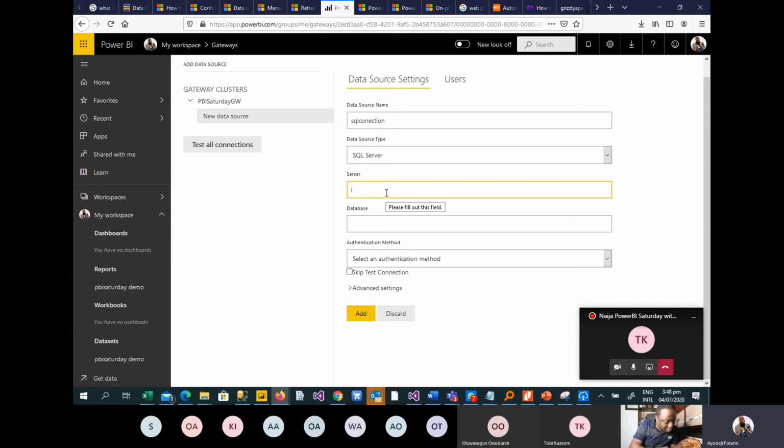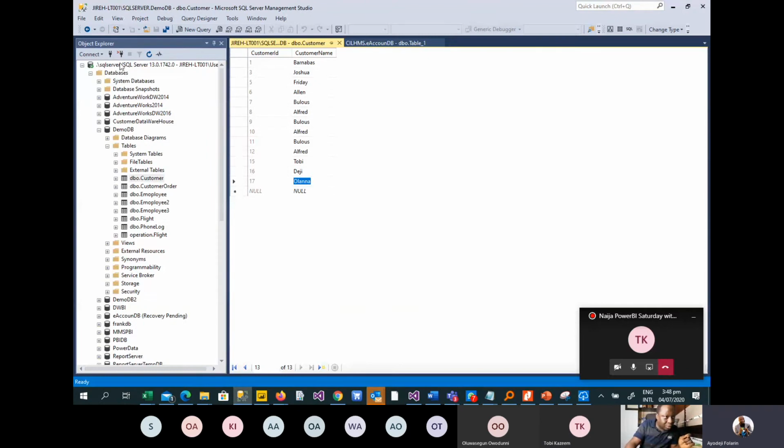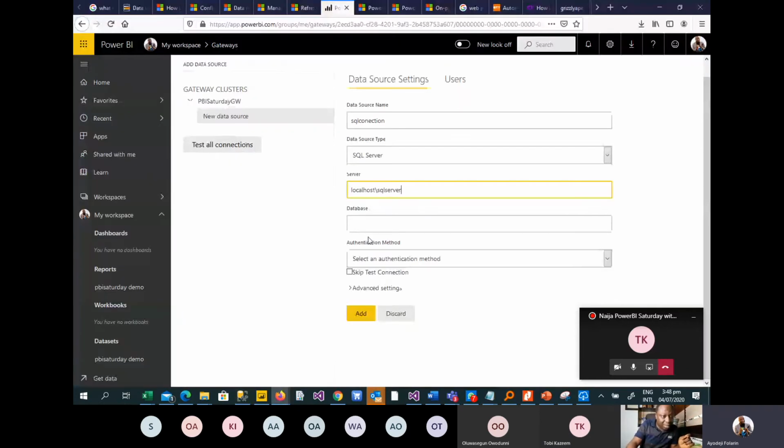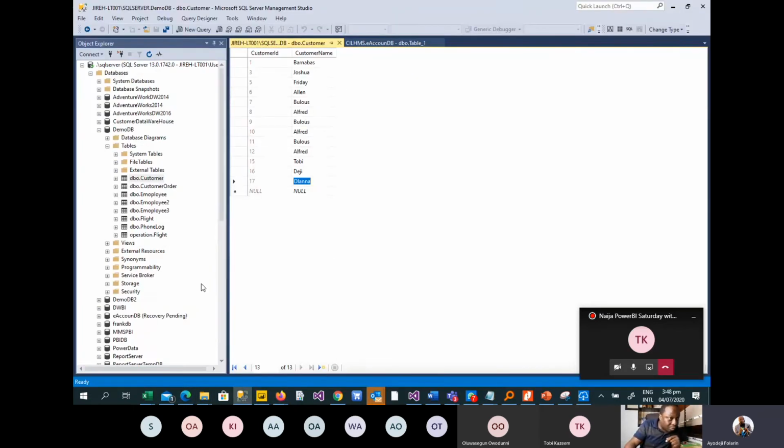My server still remains localhost/SQL Server. Hope you've not forgotten. That's the name of the server I'm connecting to from here. Now, the name of the database, I thought, is DemoDB, if I'm not making a mistake. I can confirm that it is DemoDB, thank you.